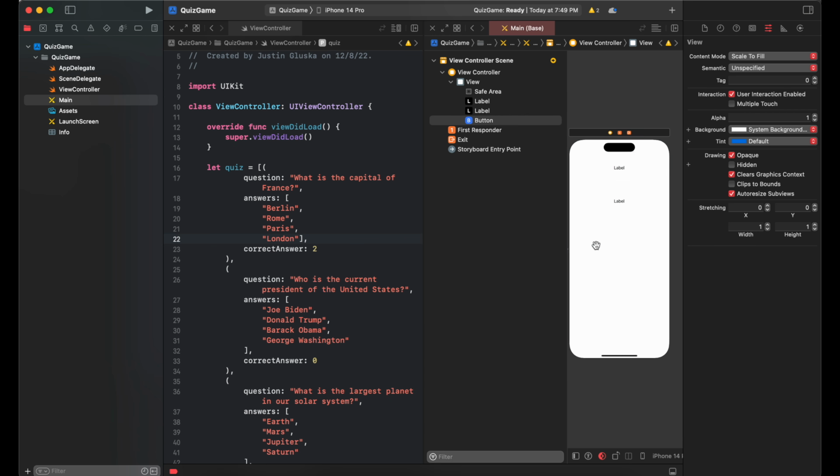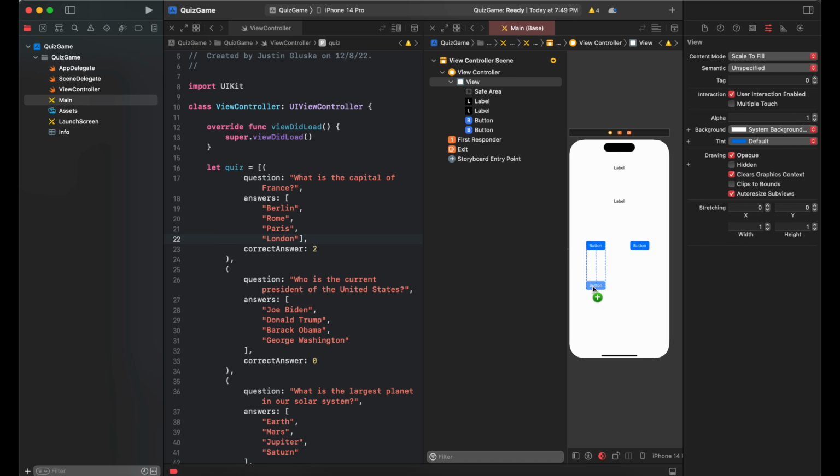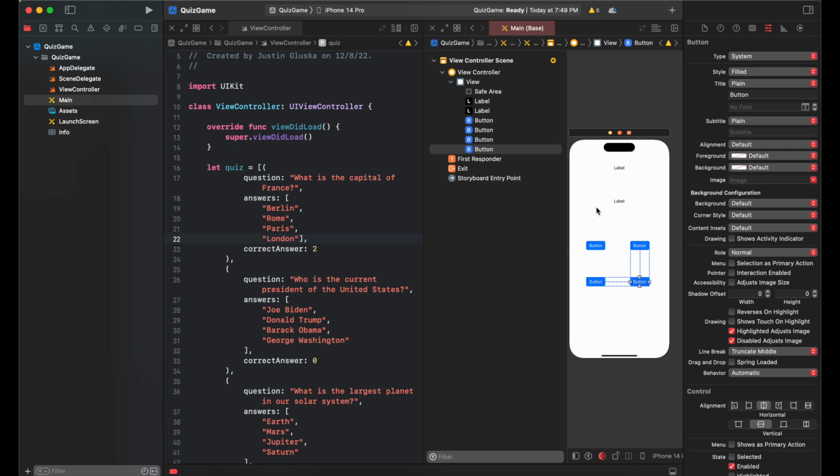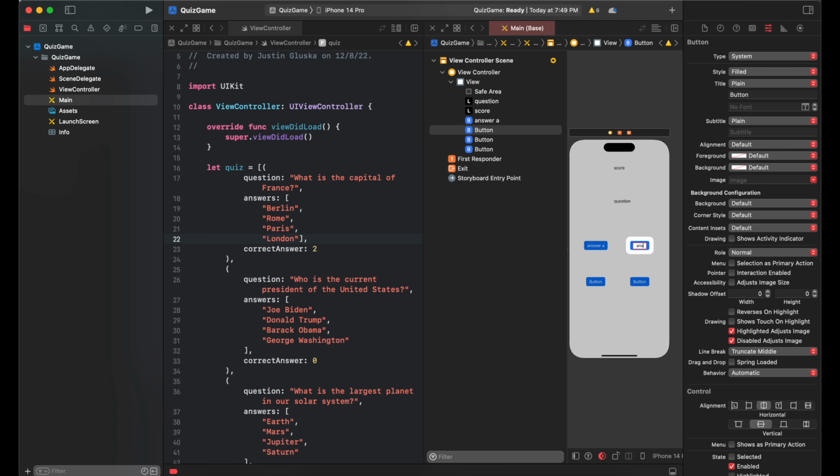Yeah, let's do a filled button. So each one of these buttons is going to correspond to a different answer choice. We're going to have one being A, B, C, and D. Okay, now let's just rename this label to, let's say, score. Let's rename this to question, and then let's call this answer A, answer B, answer C, and answer D.